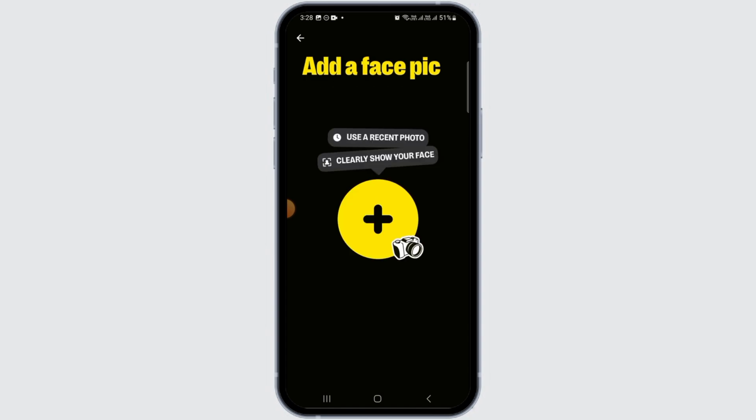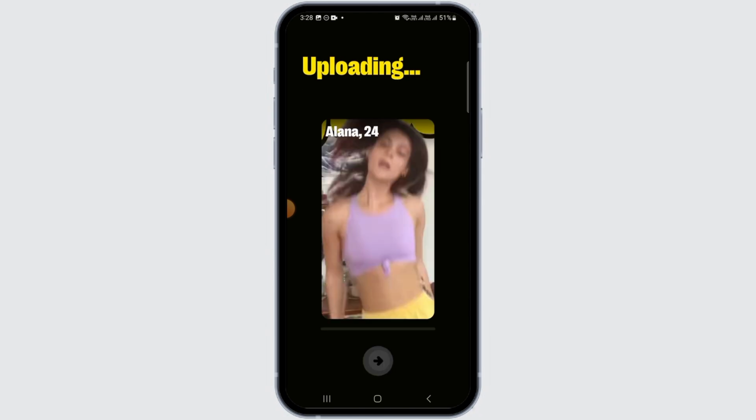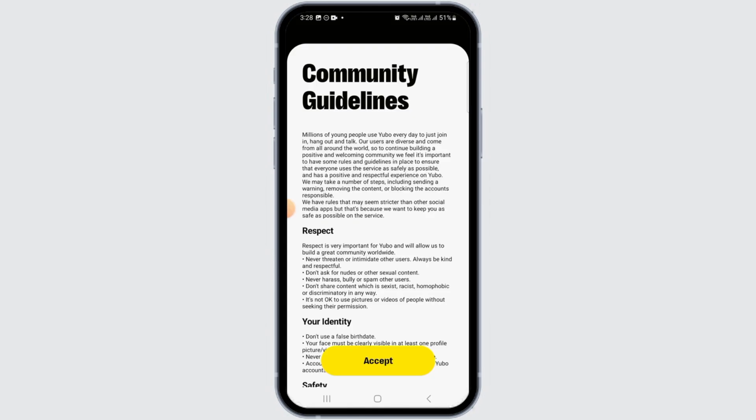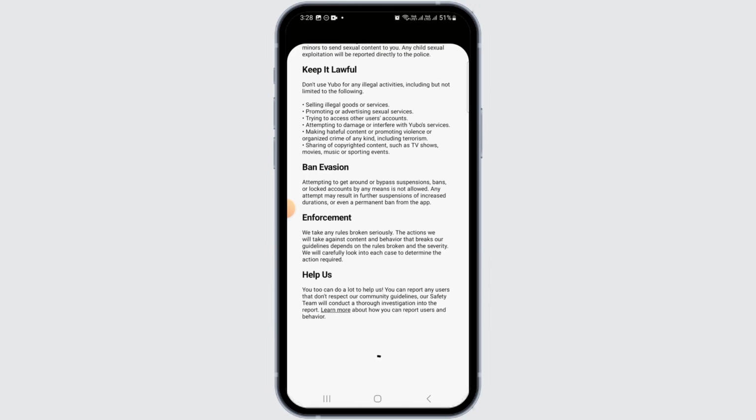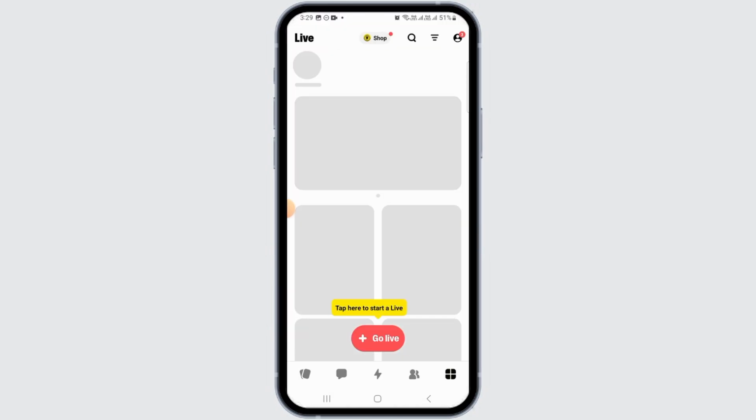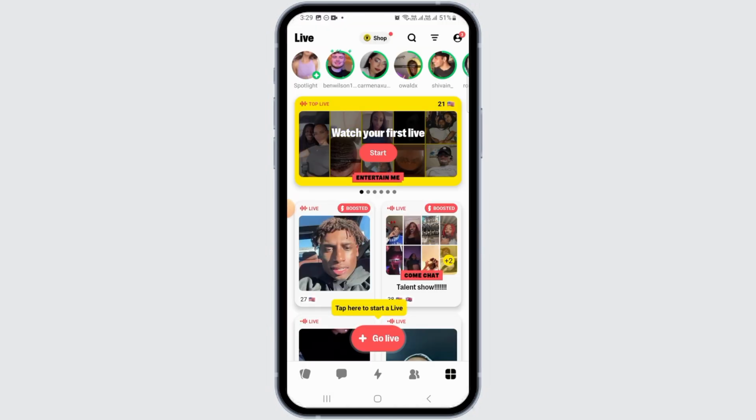Now you will have to add your picture. You can either click a photo now or use a photo from your gallery. Then tap on the arrow button. Now you want to accept the terms and conditions. And once you do that, your new Yubo account will be successfully created.